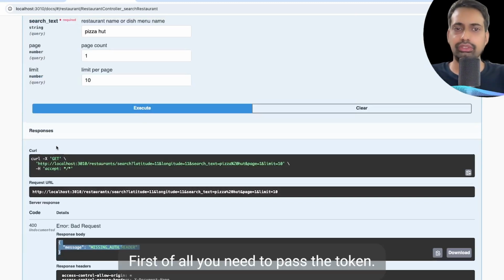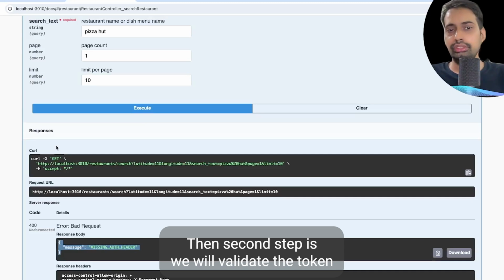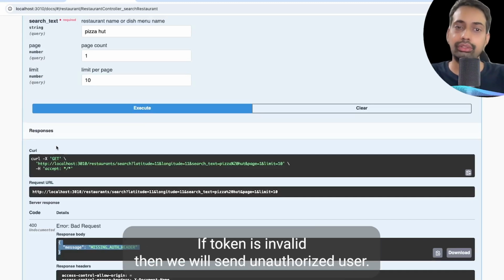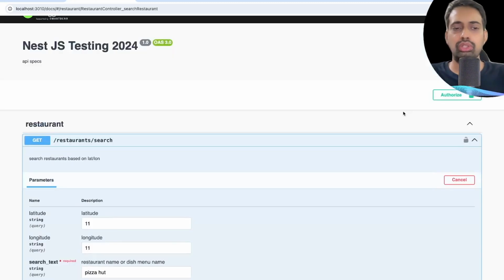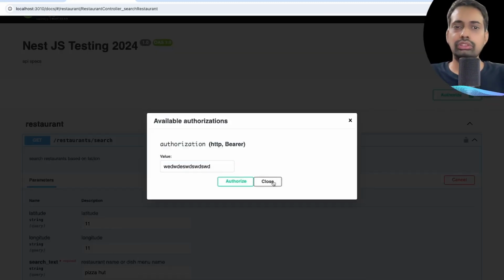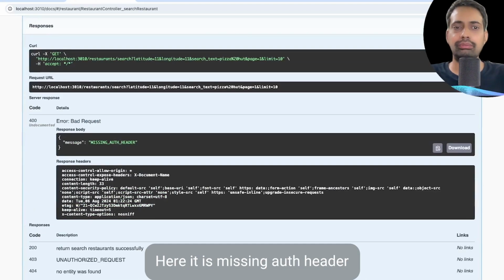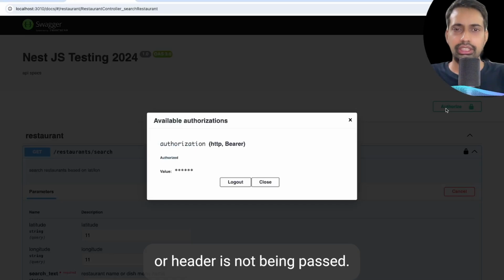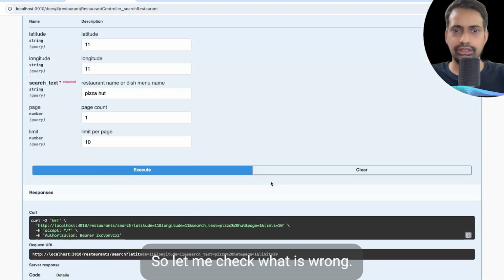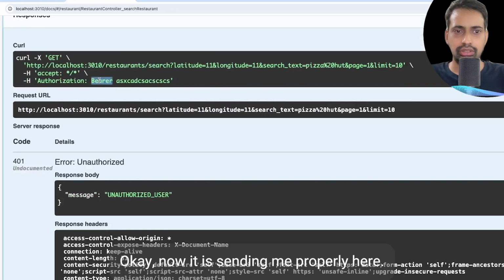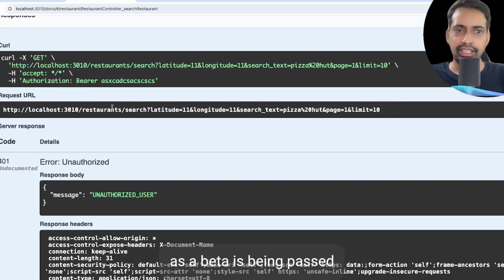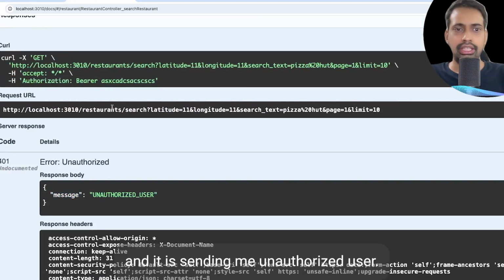First of all, you need to pass the token. Then the second step is we will validate the token, and then we will tell you whether the token is valid or not. If the token is invalid, then we will send unauthorized user. But for now, you are not passing the token. So here from the authorization tab, I will just pass a dummy token. Here it says missing auth header. The auth header is not being passed. Let me check what is wrong. Okay, now it is sending properly. Now the authorization header as a bearer is being passed, and it is sending me unauthorized user.